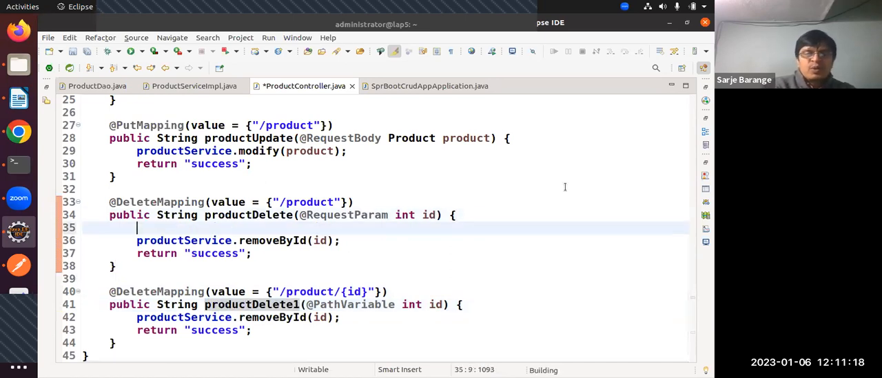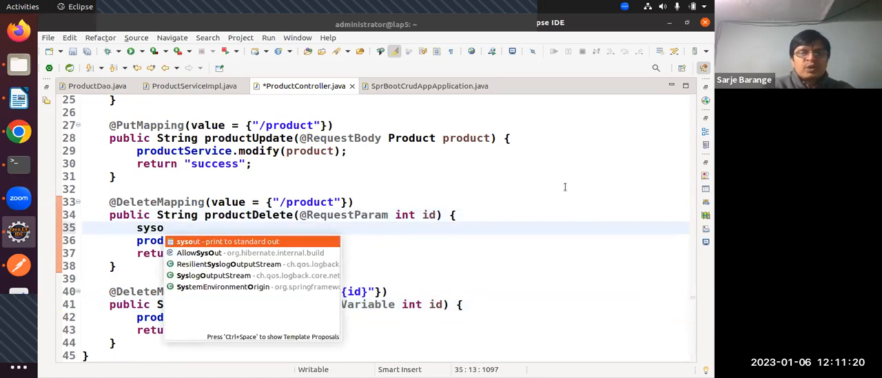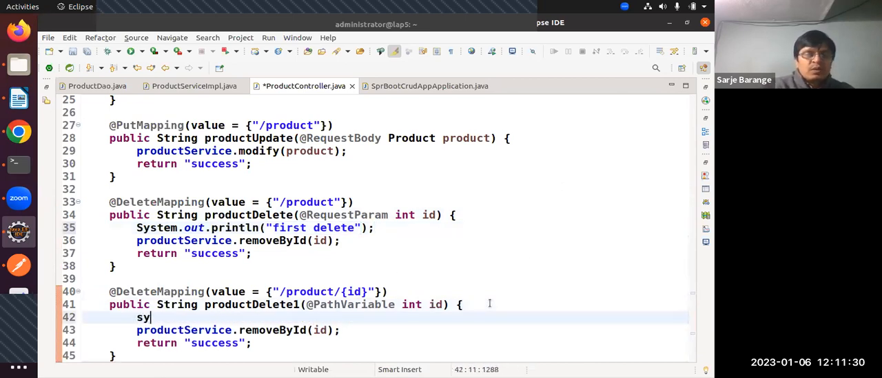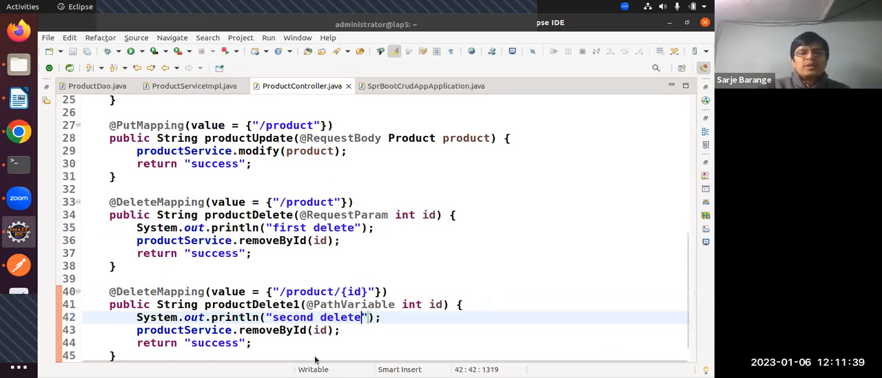I will write this statement over here, System.out.println. Here I will write first delete. Here I will write second delete, so that we can make sure which one is called. So let us save it. So instead of request parameter, now I will go for the path variable.